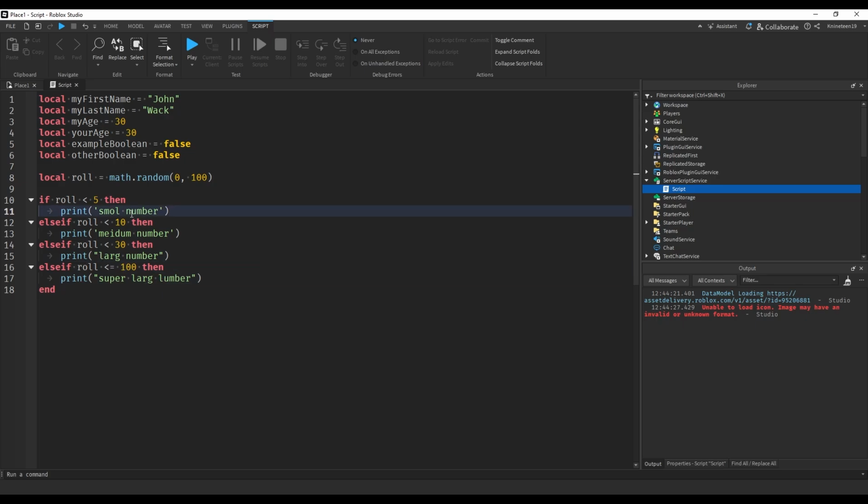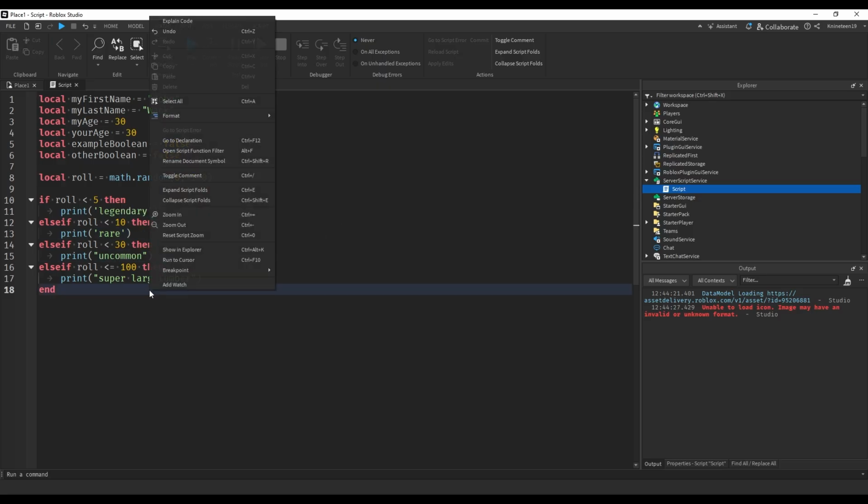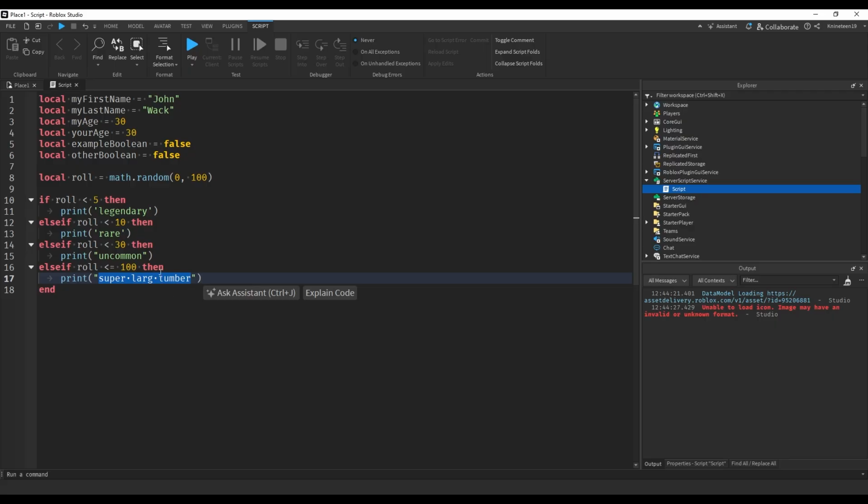So what this would be doing is, maybe this is going to be legendary, this is going to be rare, this is going to be uncommon, and this one's going to be common. And this math random is just generating a random number between 0 and 100, which is a little utility function. Essentially it's going to generate a random number, and we're going to look at that random number.